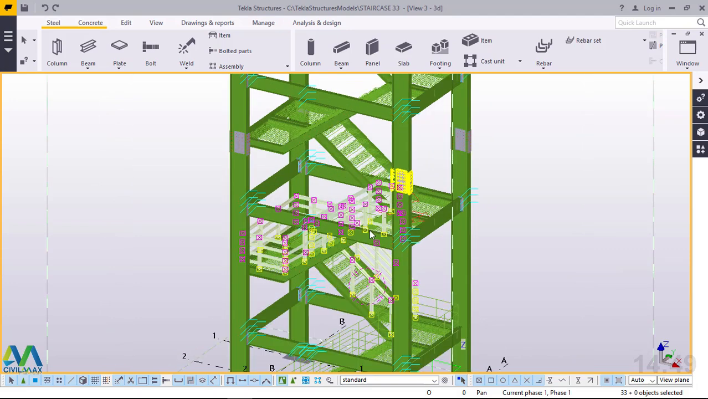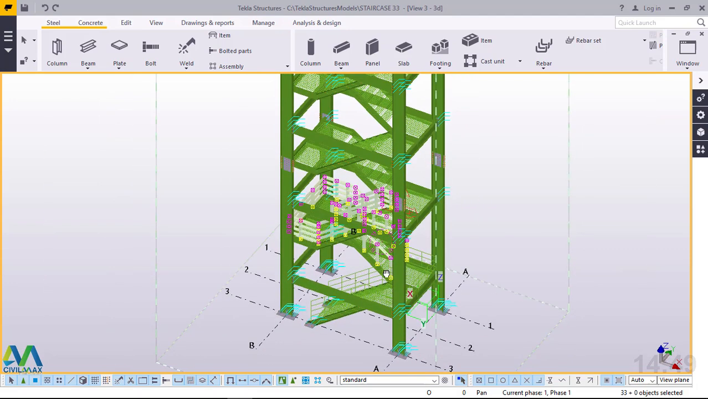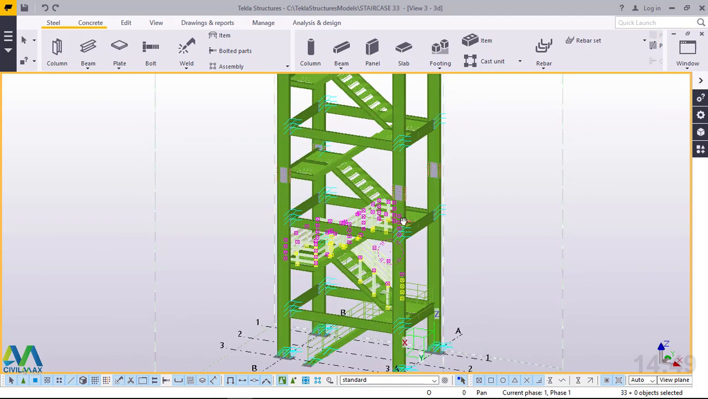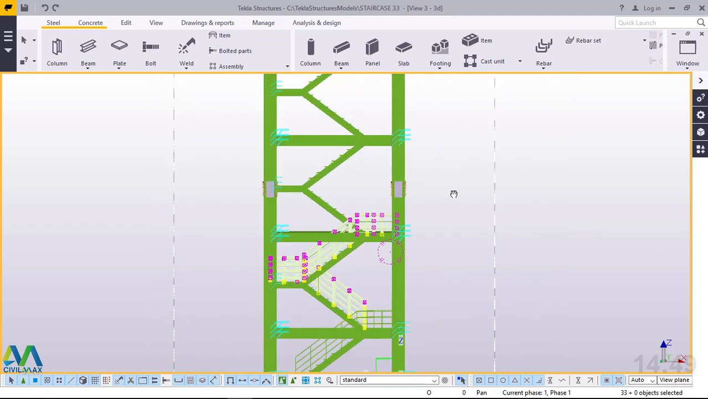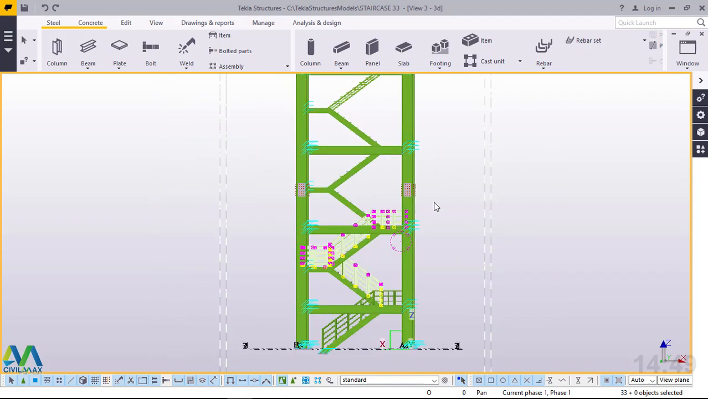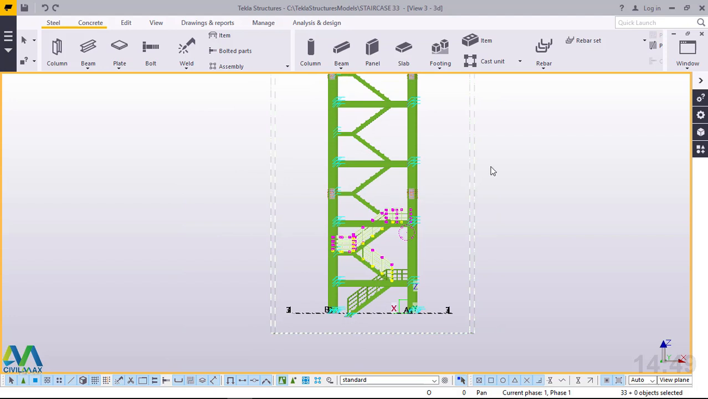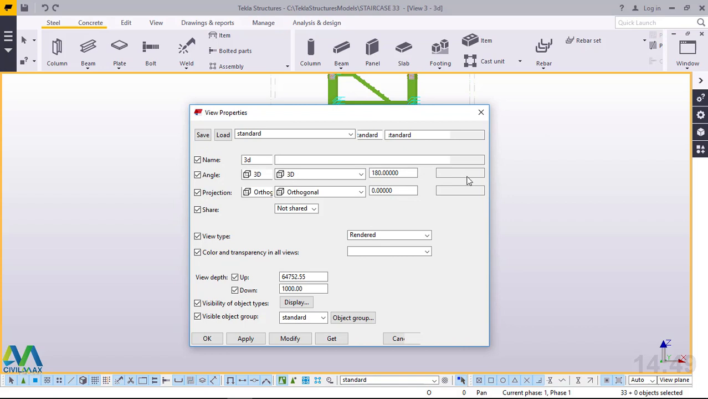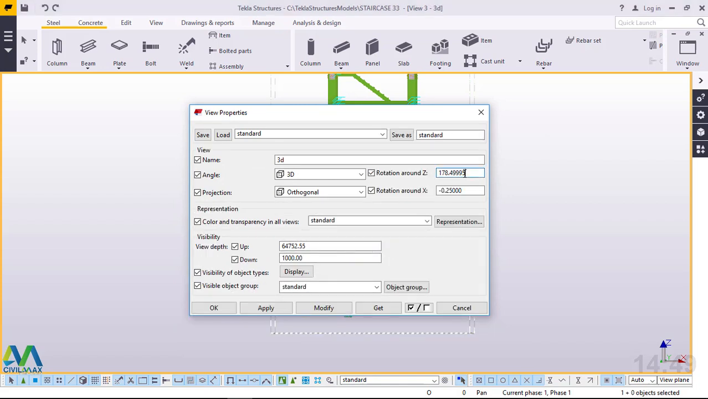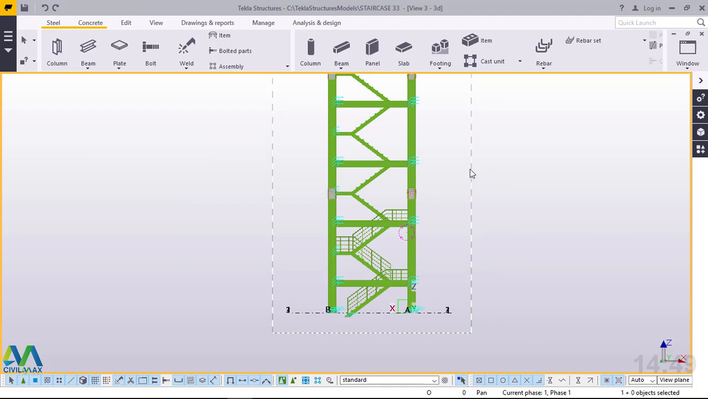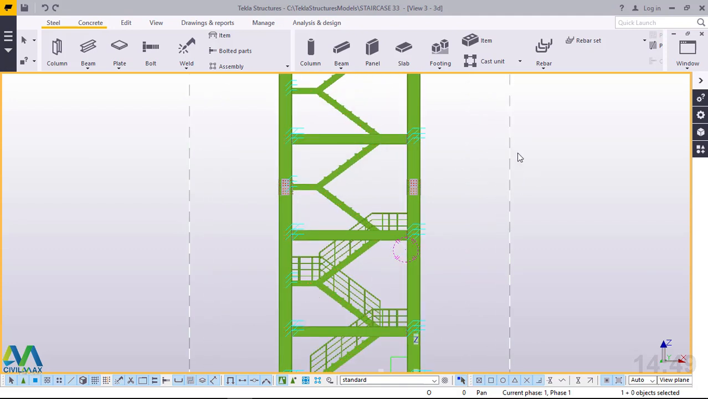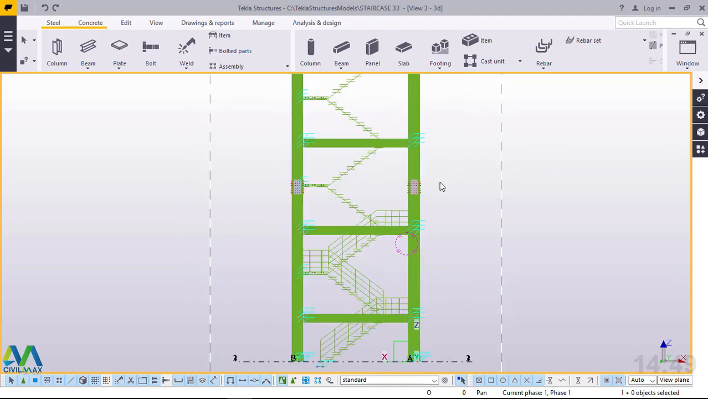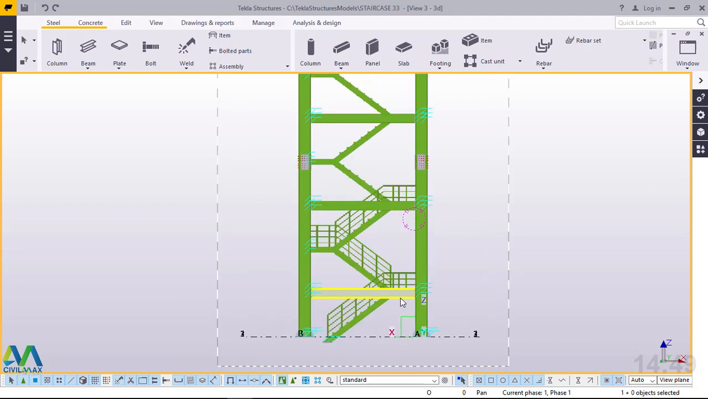Now I want to populate this upward, taking into account that, let me just double click right here and change the view angle. I'll come to view properties, I'll change this to 180, then I'll change this to 0, then I'll come here and modify, I'll apply and accept. Now our selection has been deselected.